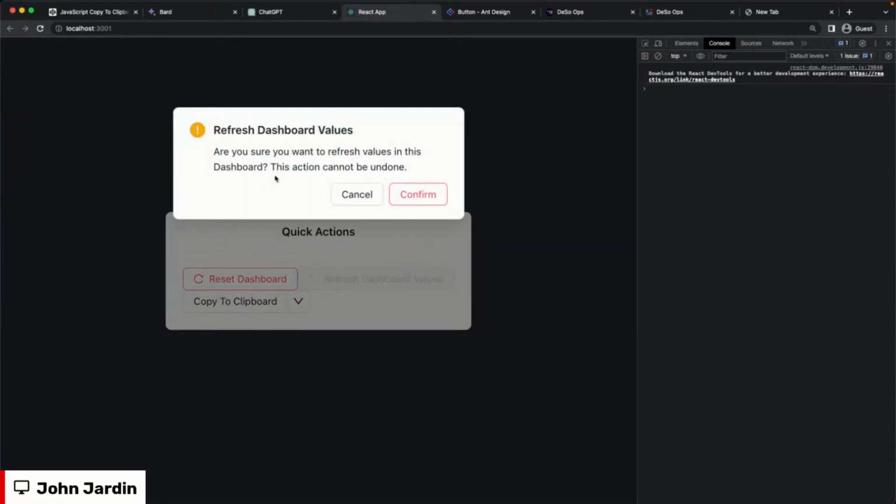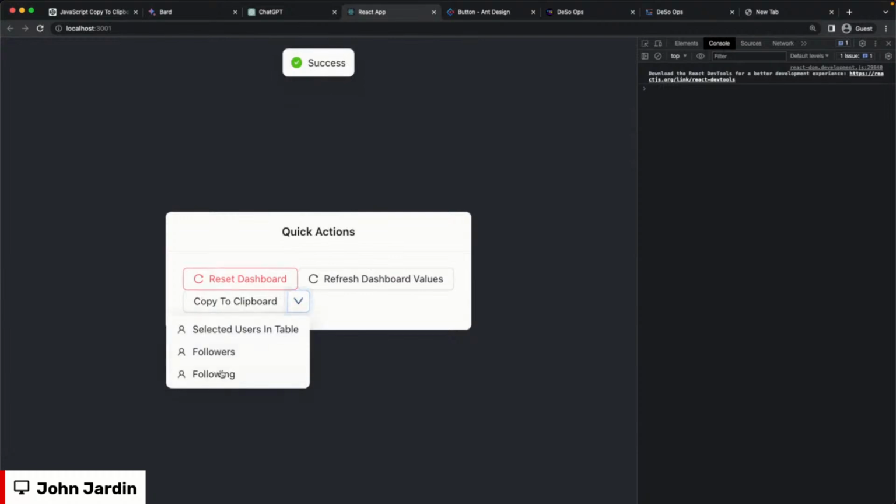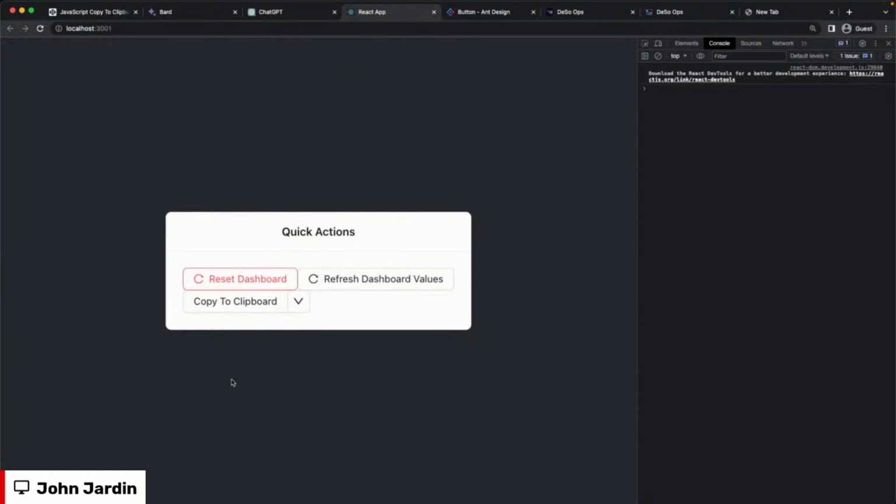Refresh dashboard values. Only refresh is loading. That's good. Cancel. There we go. And confirm. There we go. Okay. Finally, copy to clipboard. If I go down and select users, it's disabled. Success. And there's no confirmation prompt required over here because all you're doing is copying these values to the clipboard. Okay, so that is our quick actions.